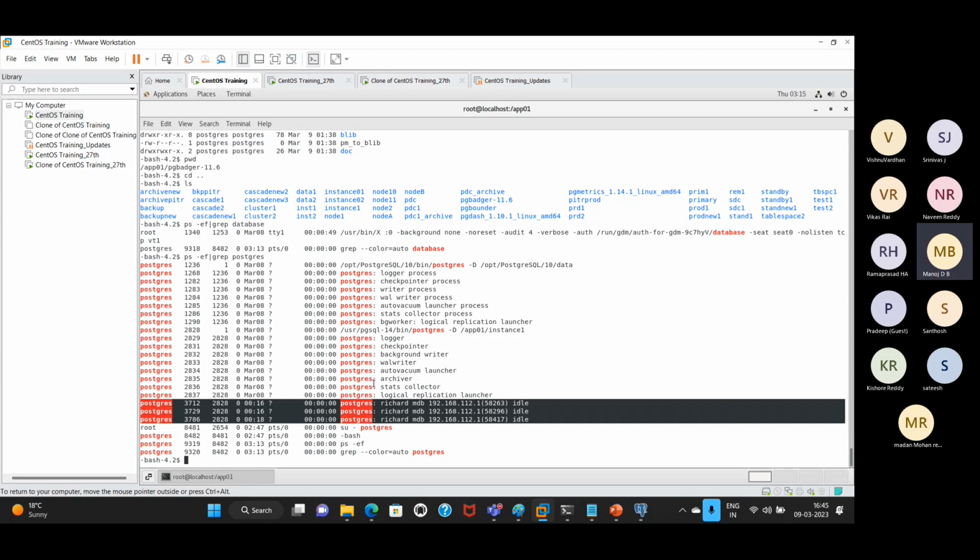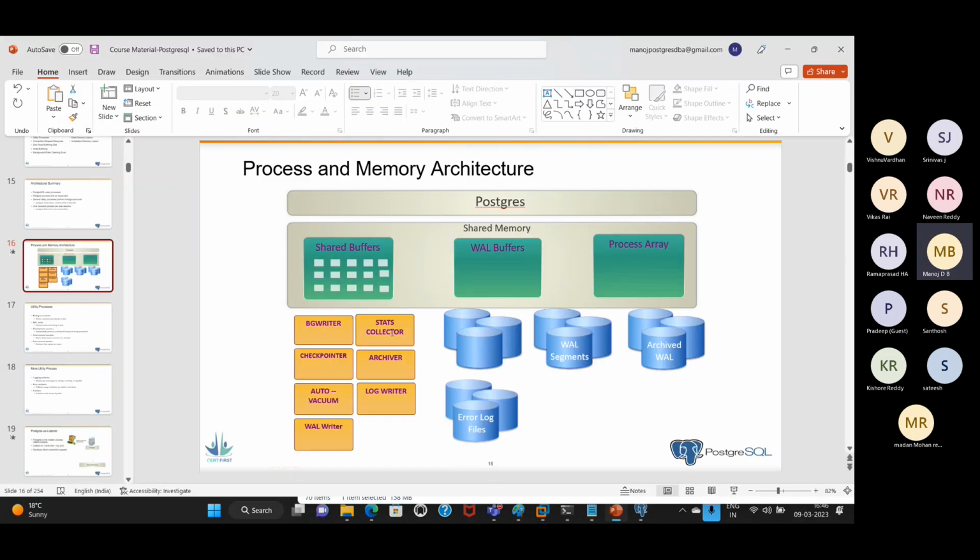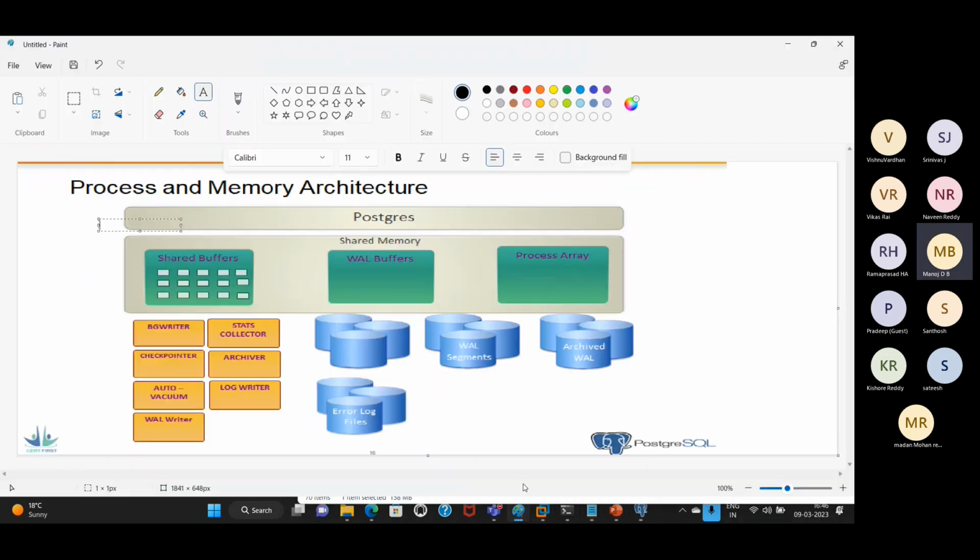Each and every process it is going to create at the operating system level. Got it? So that's why we are going to call it process mode. See here, guys, now how exactly will this architecture work? I'm going to explain it now in Paint.